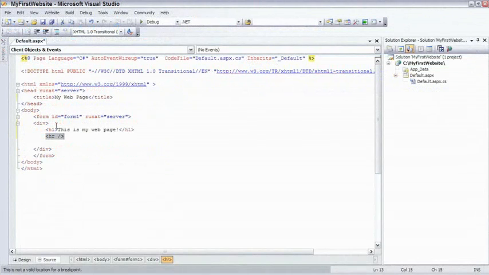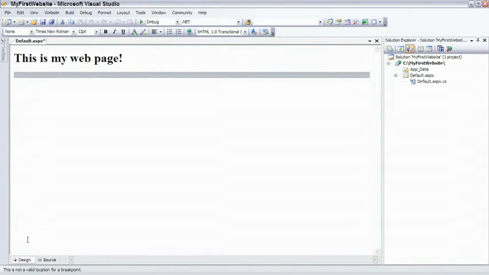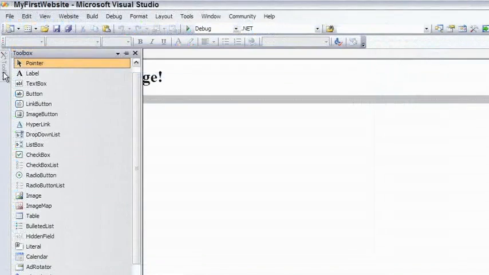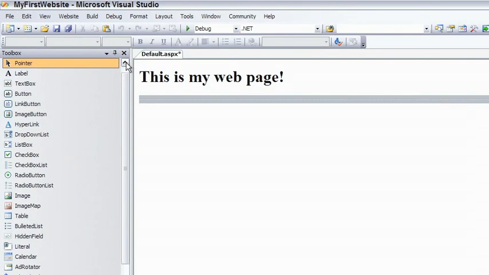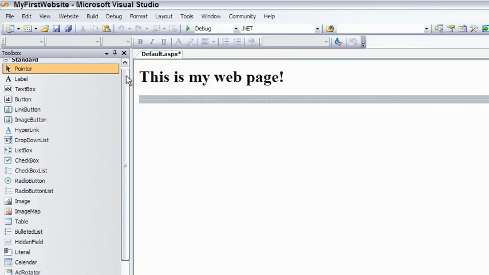If you click on the Design button at the bottom of the window, you can view the web page in the Designer. Visual Studio 2005 provides the familiar drag and drop concept for building user interfaces. You can use the toolbox on the left-hand side to drag components or controls from the toolbox onto your web page. Now I'm just going to click on the pin symbol here to pin the toolbox onto my environment desktop so that it doesn't disappear in a flash.